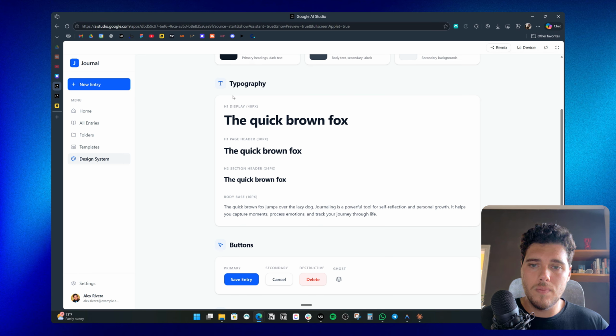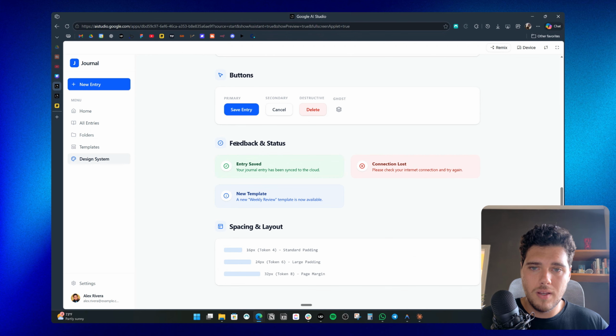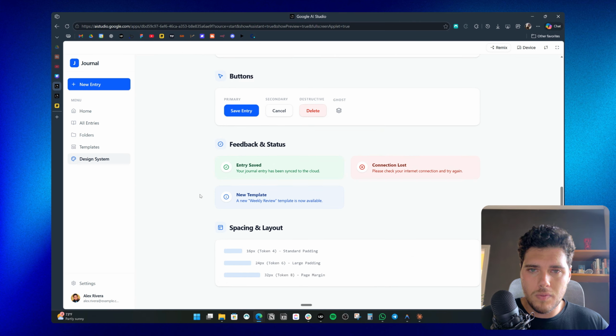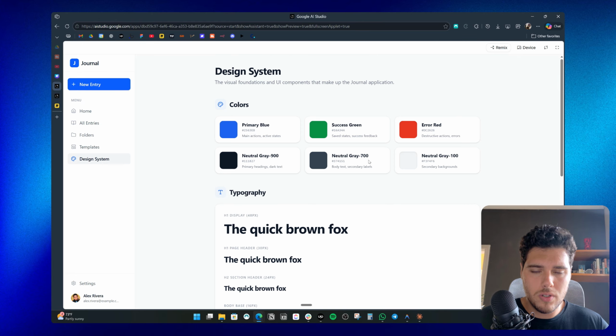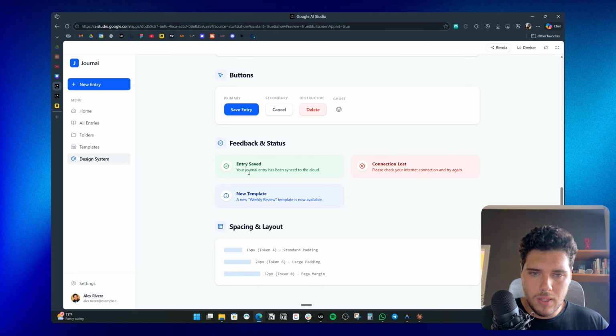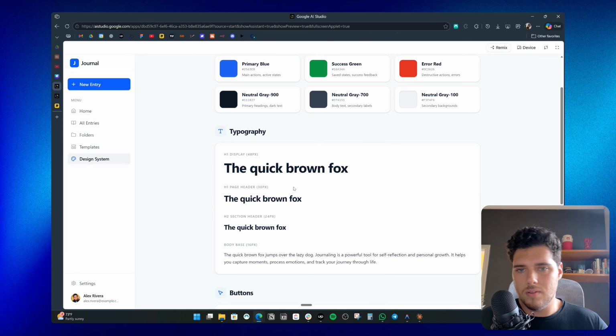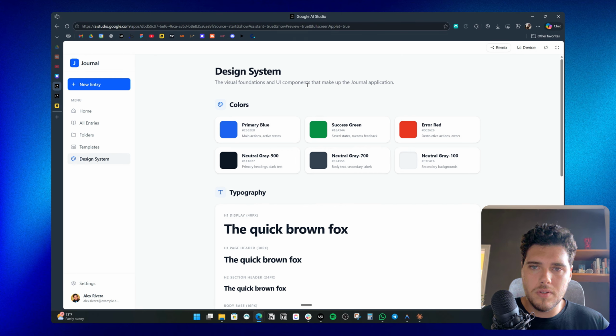So we have typography, buttons, feedback status, spacing, layout, and so on. We can improve the prompt for this to show the modals, I believe. We can do something a little bit more refined here, but just as an example, it is incredible to see that we're able to generate this design system like this.